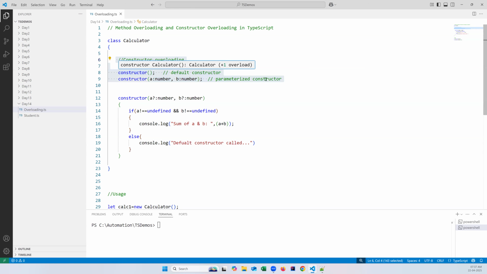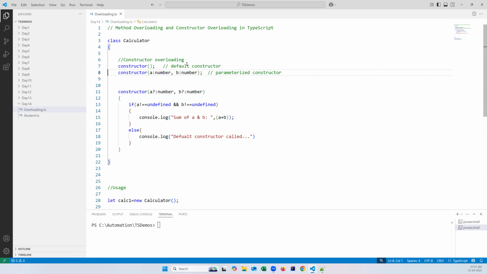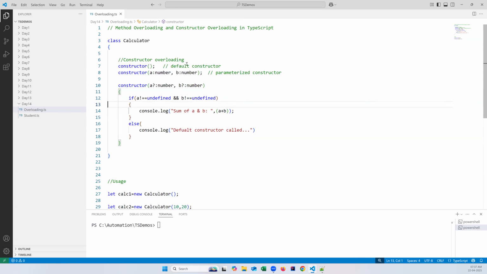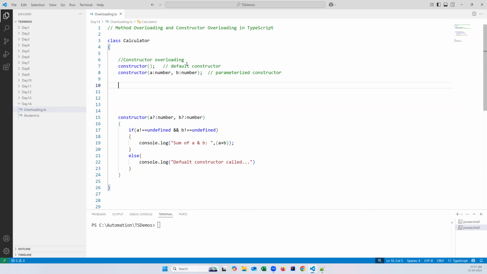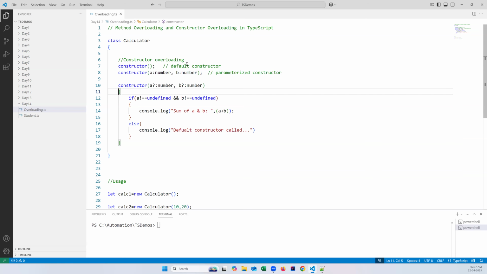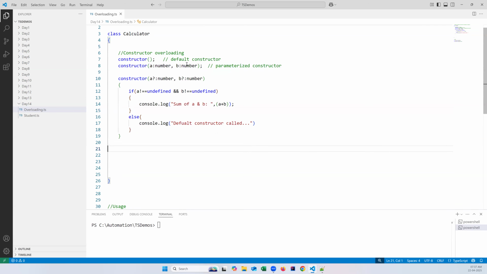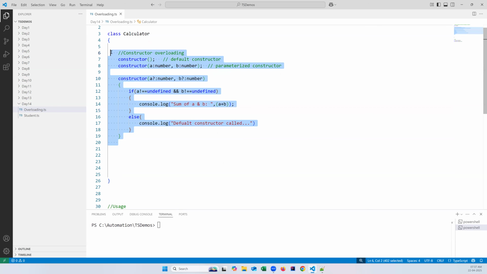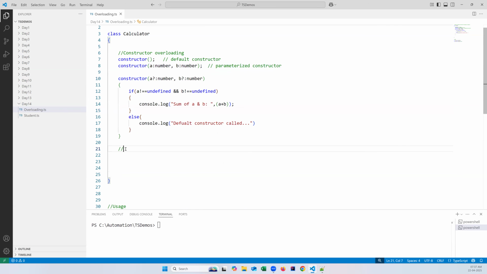Now, like the constructors, I will also create some more methods. This is the constructor implementation, right? You can create methods after the constructor, or let me create them here inside the class itself. So this part is constructor overloading, and now I'll show you method overloading. Method overloading is exactly the same as function overloading, which we have seen in the last classes: multiple signatures having one single implementation.